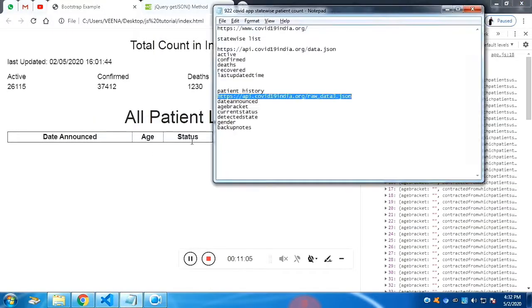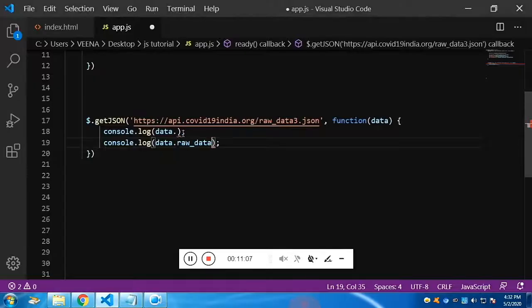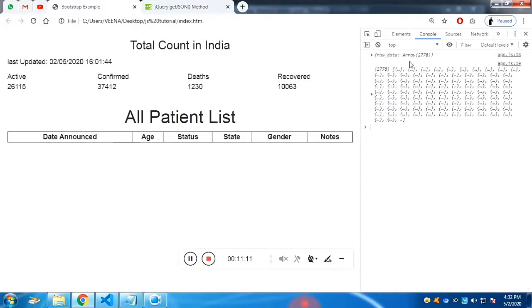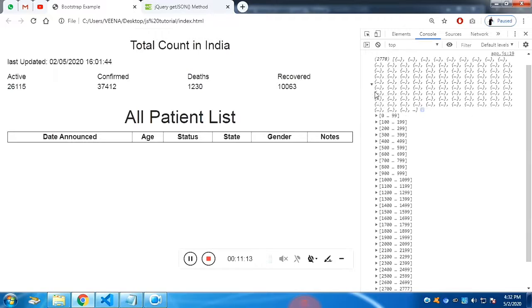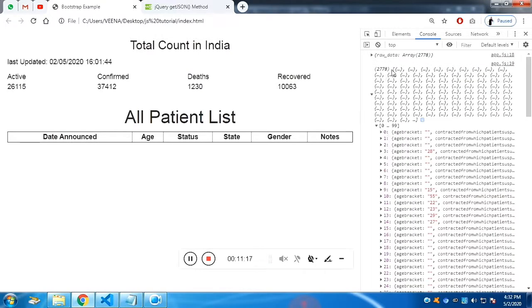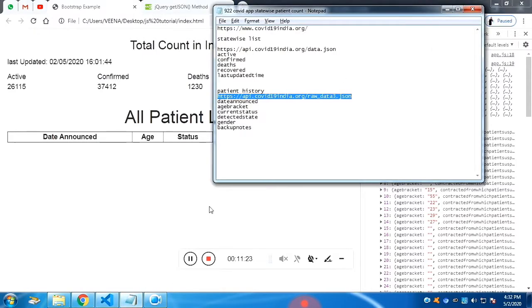Let's try it with the raw data. Now let's see. There are many blank fields. It's an array. Inside the array there are so many objects. That's what I'm showing here.